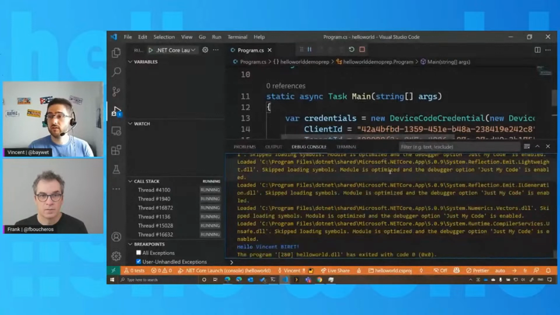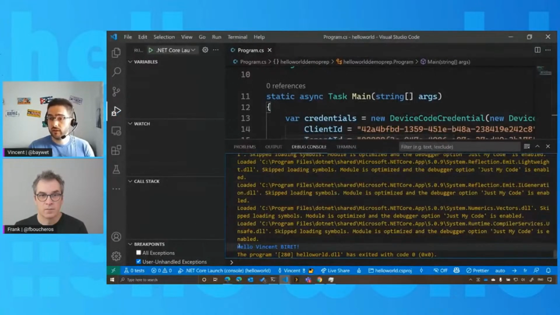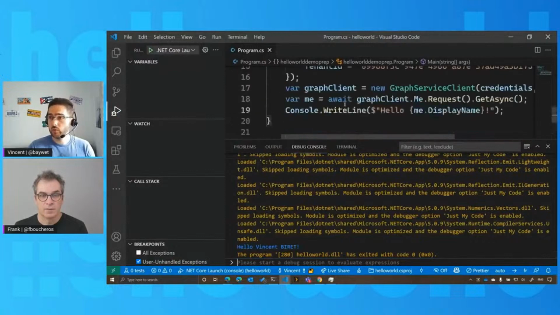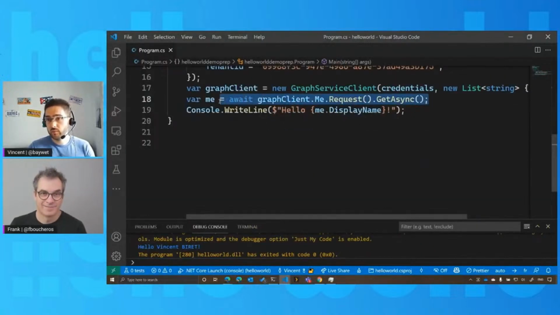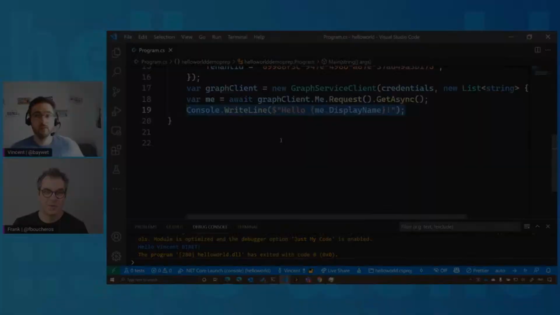So my application is now able to call the Microsoft Graph. And here we have "Hello Vincent Bire", which is the current username, which we got from calling the service using the Fluent API with the SDK. And then we displayed that using this line.